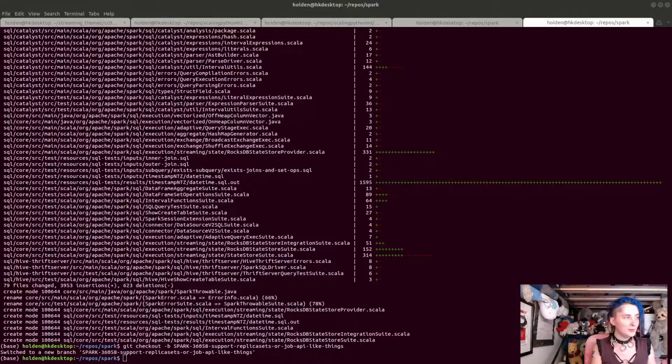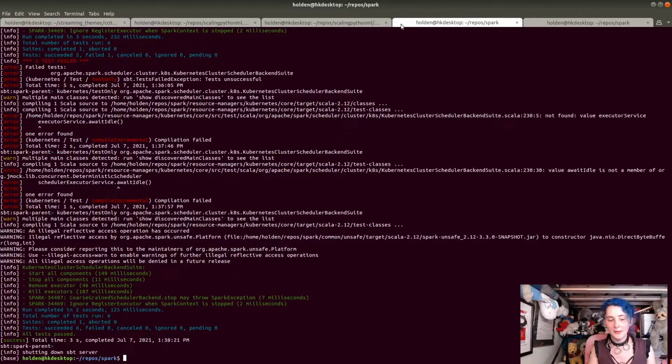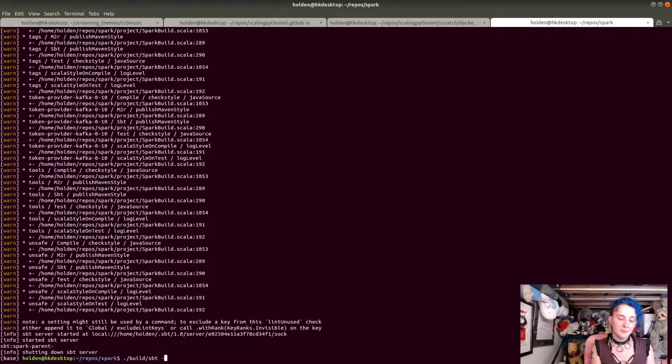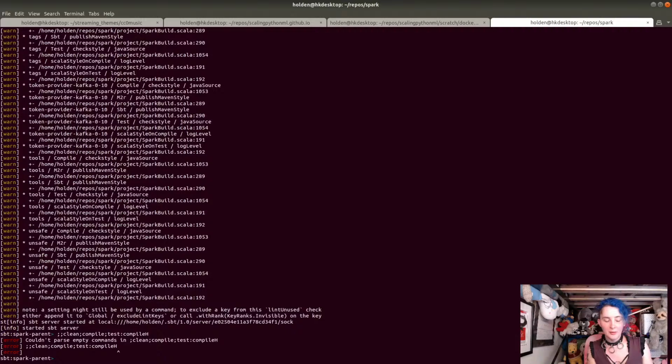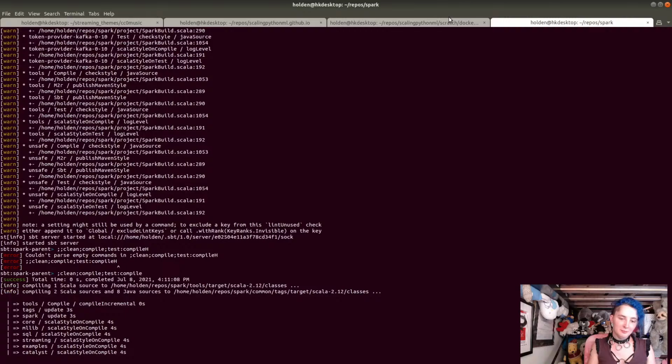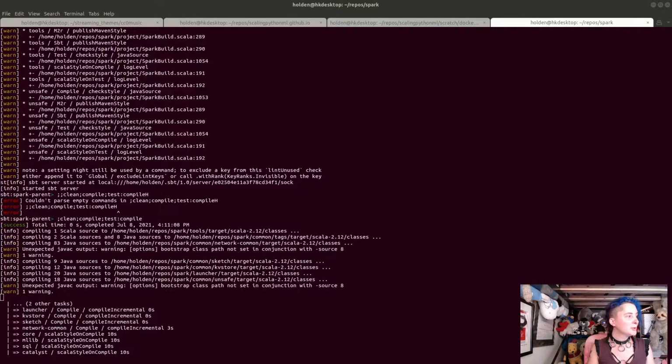First things first, since it's been a while, I like to do a clean. Oh, actually, I should do this with the Kubernetes profile. I like to do a clean build whenever I'm merging in. Okay, clean, compile, test compile. And that'll take a little bit of time. But I prefer to do a clean build so that if I do get build issues, I have a good idea as to why.